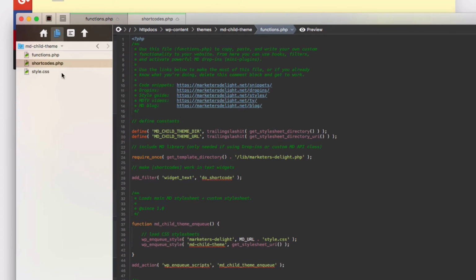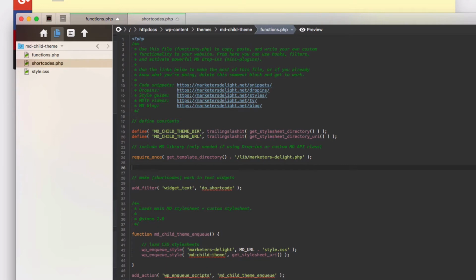So if we want to load these custom PHP files that we make in our child theme, we can base it off of this require once, which loads the Markers Delight library. This little bit of code that comes default in your child theme is pulling a file from the main MD theme to load. So we can follow the same syntax here. We'll do include once, just because it's not really that important of a file. And then your child theme will also come with these constants. That's what these are called. This quickly gets you a path to your child theme so you can load files very quickly.